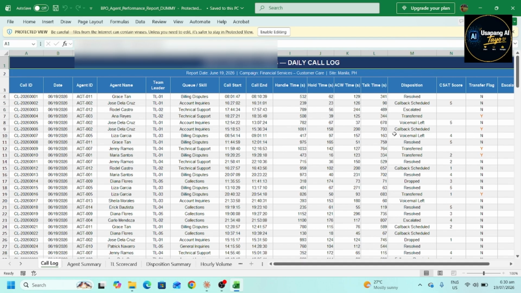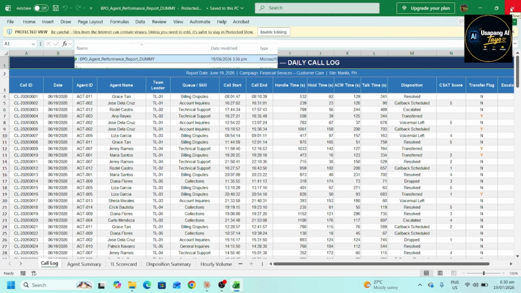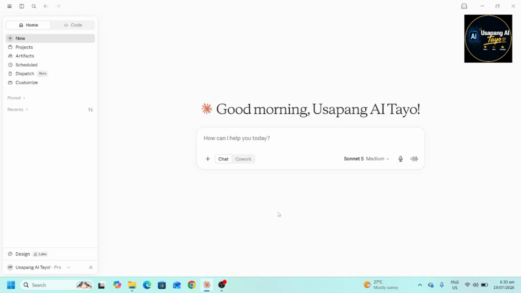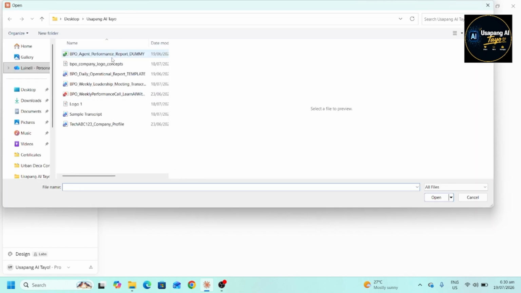So, now tignan natin how we can use Claude to help us that a little bit easier and mas mabilis for us. So, what you do first, so this is your home screen kay Claude when you have downloaded it. Click this plus sign and then add files or photos and then attach the document.